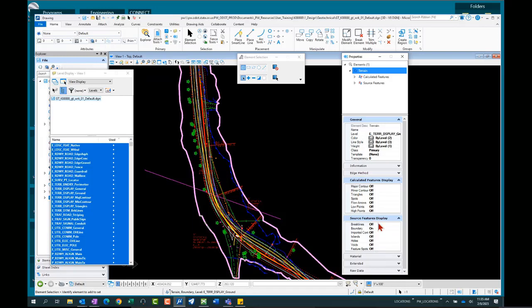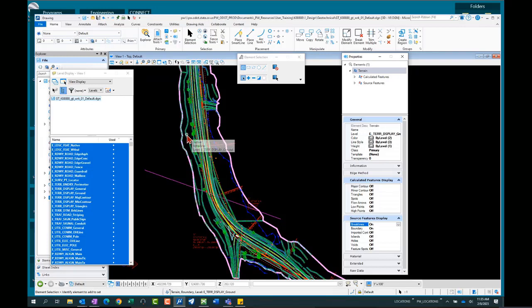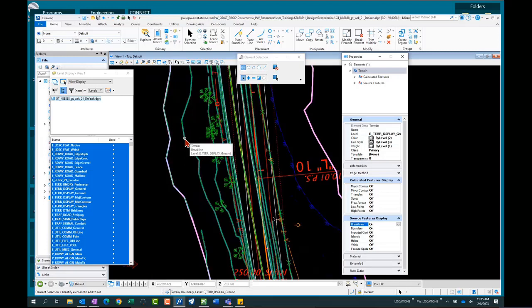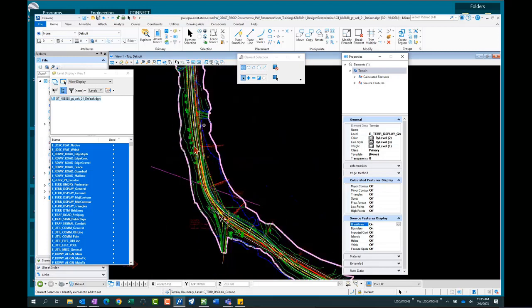I can turn on the display of the break lines and I don't see anything because I don't believe the source features actually ended up coming over. Oh, nope, it just took too long to display. There we go. I see all of these fine solid lines. Those are the break lines. So that makes sense to me actually now. We get all of our source features, but normally I don't need to display the source features.